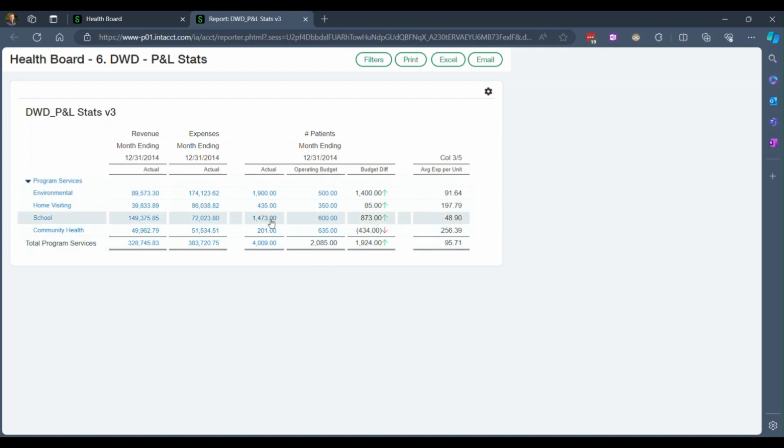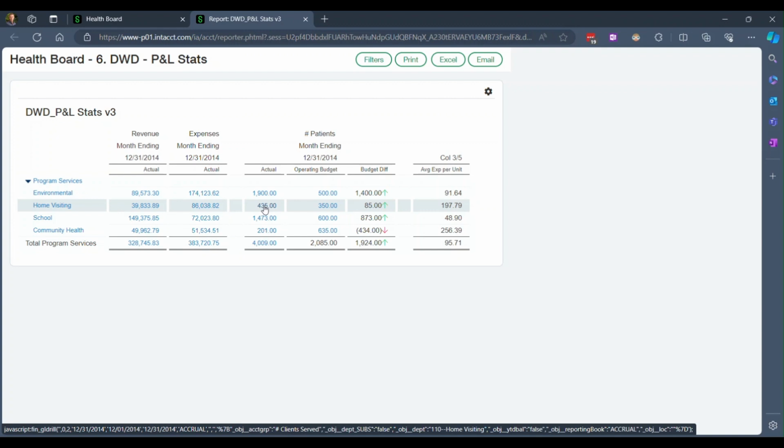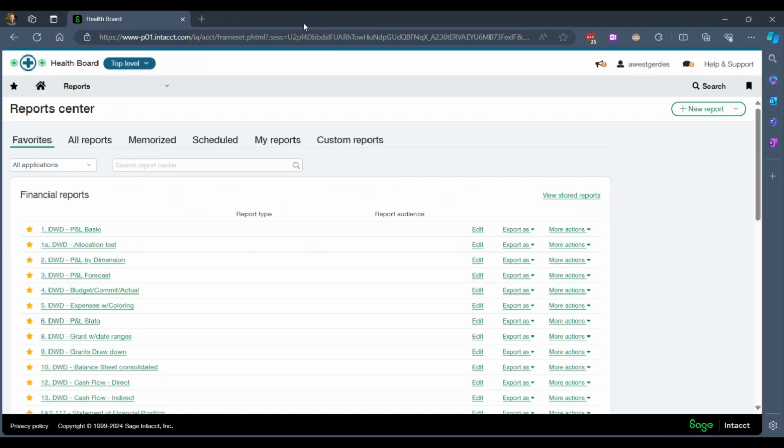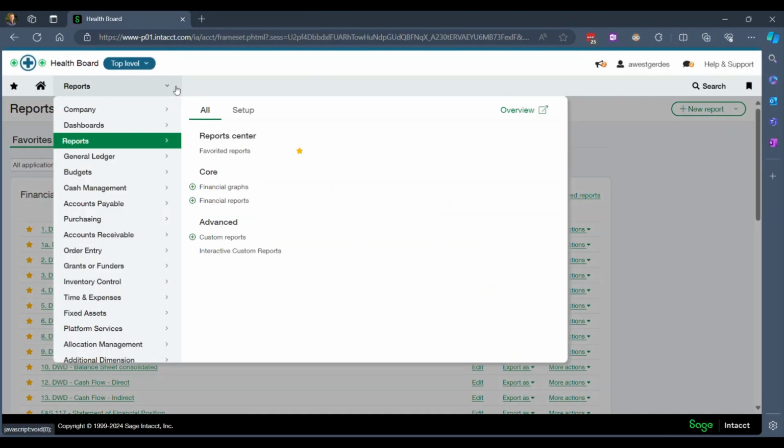So I could see in home visiting, I've got 435. I only planned for 350, so we actually saw more individuals in that program. And then I can also do math calculations, like what's the average expense per visit or something like that. Again, a very unique report that's all been able to come directly out of the accounting system and not have to be exported to Excel. So there's a full report writer.